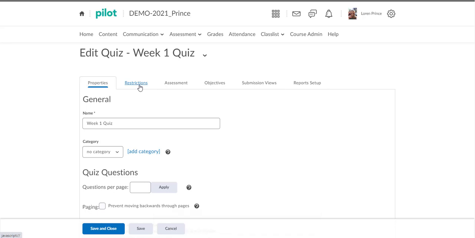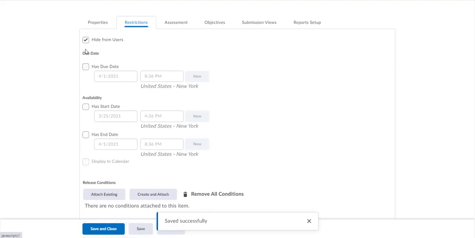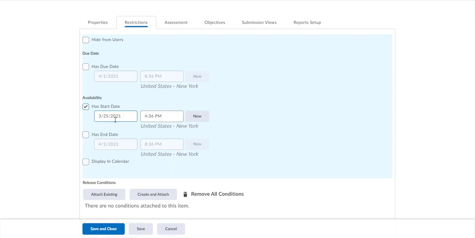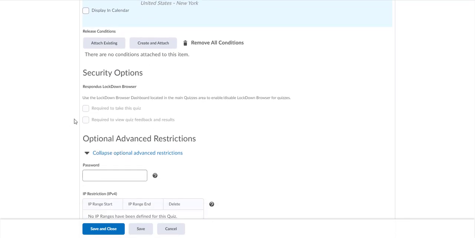Okay, so let's set some restrictions for this quiz. For this quiz, I want to make sure that it has a due date and the availability date. So I'm just going to select the availability dates. I'm going to make it available right now, and then I'm going to make it available until 11:59 p.m. on April the 1st. And then we are going to scroll down and continue adding our restrictions.